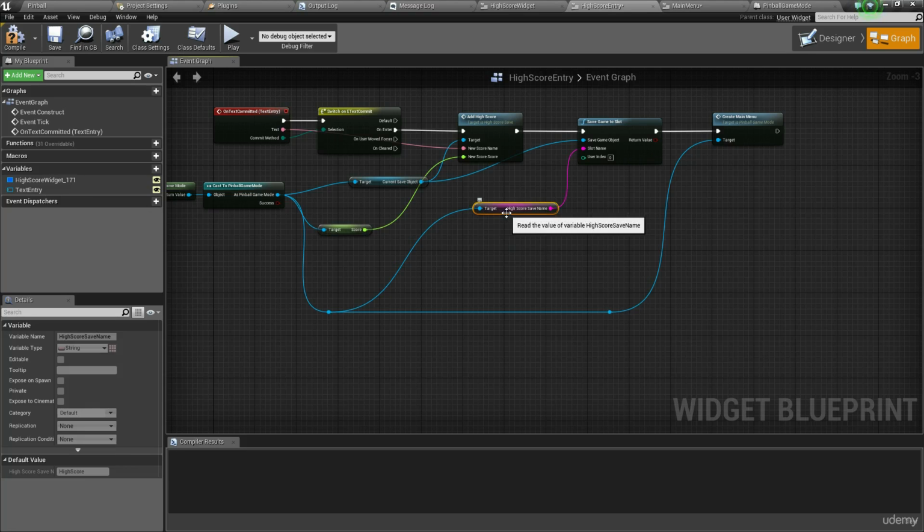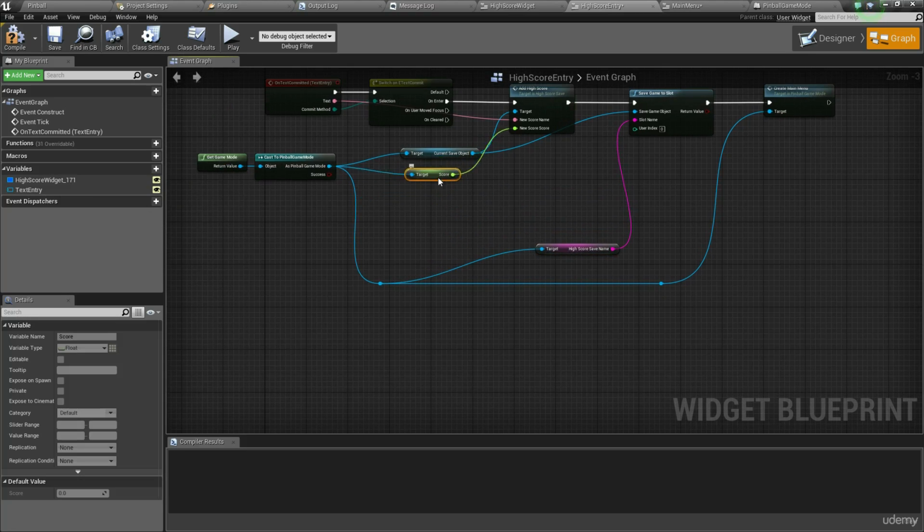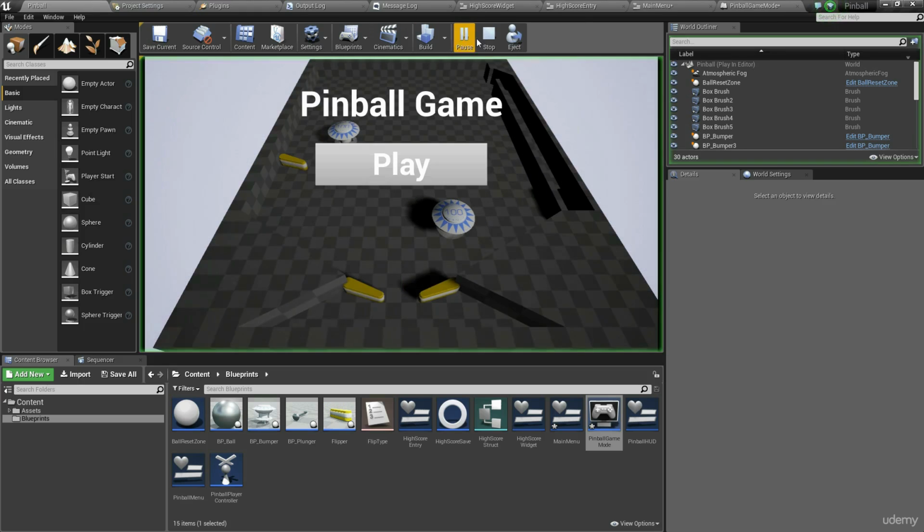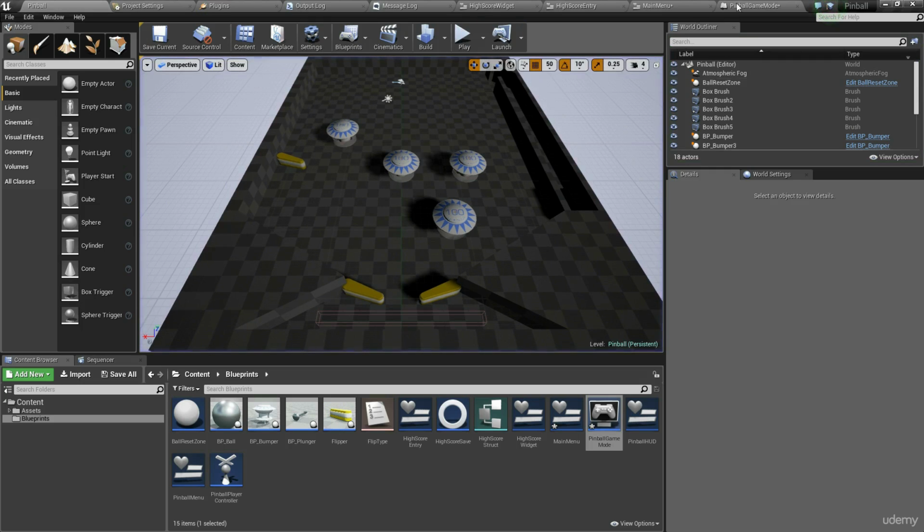So we've now got our save game set up correctly. In theory, our game mode is also set up correctly. And when I hit play, we're now going to see pinball game as our main menu. When I click play on this button, it's currently not going to do anything because we haven't hooked it up just yet, but we're nearly there.